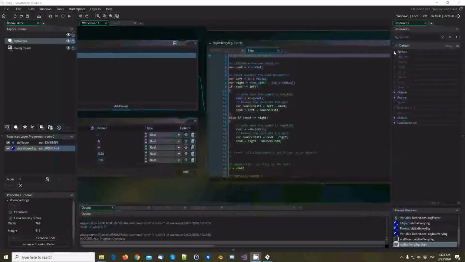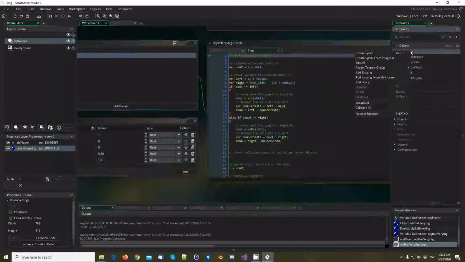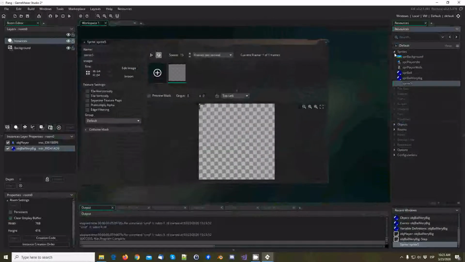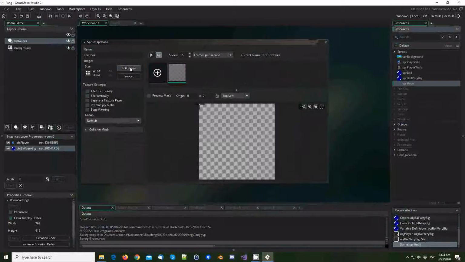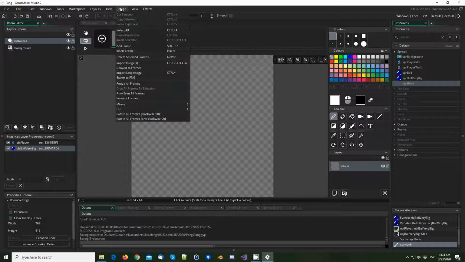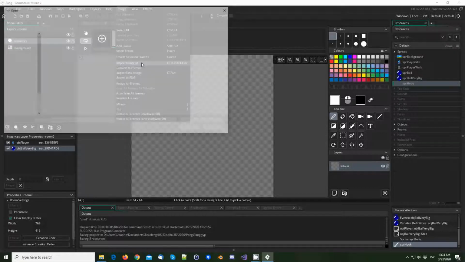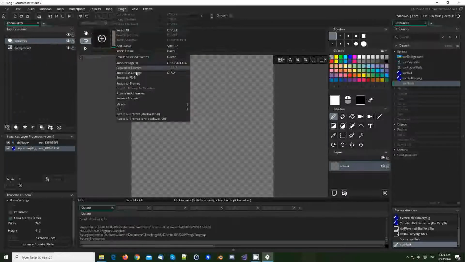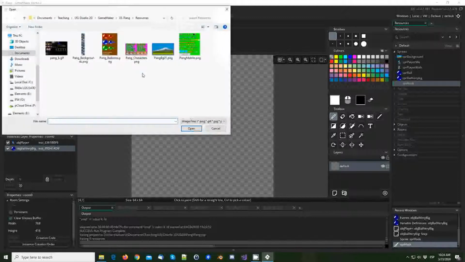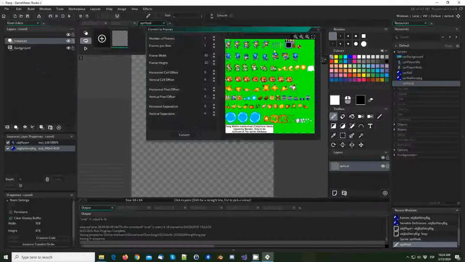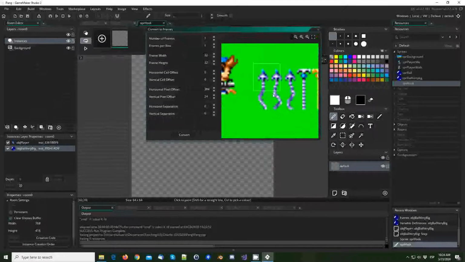So first things first, what we need is to get the sprites for the hooks. So we create a sprite, SPR hook, okay. Edit image, import image, import strip image, and I believe we have hooks here. There are hooks here, at least, so we could use these. Let's see if we got others that we could use.